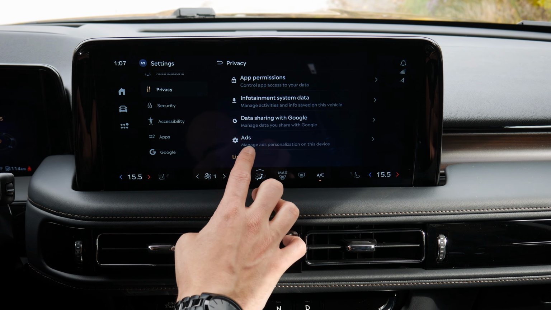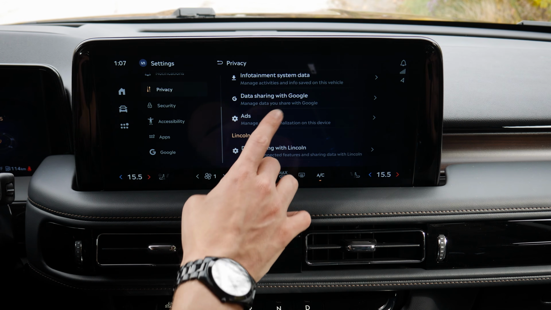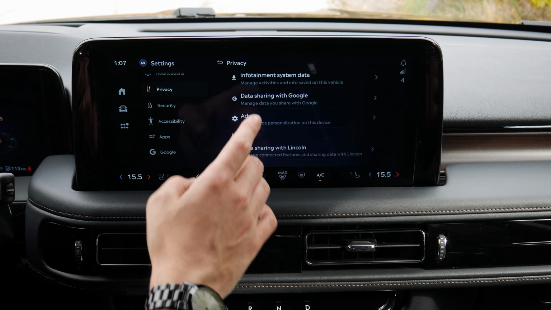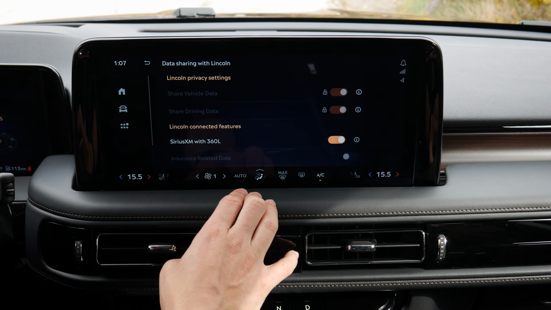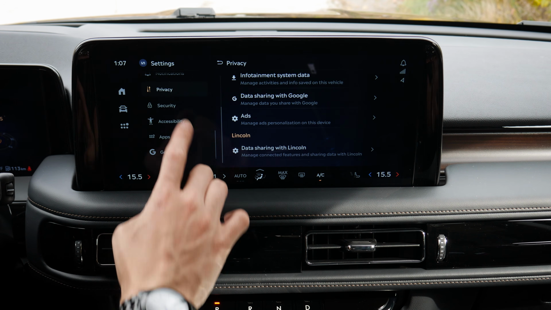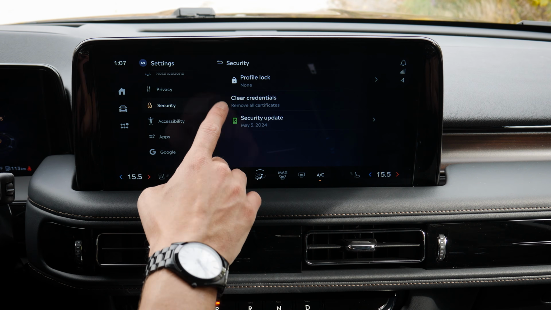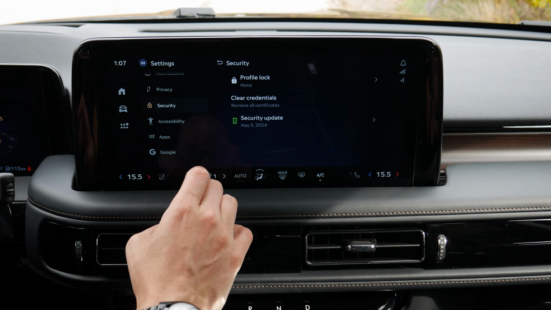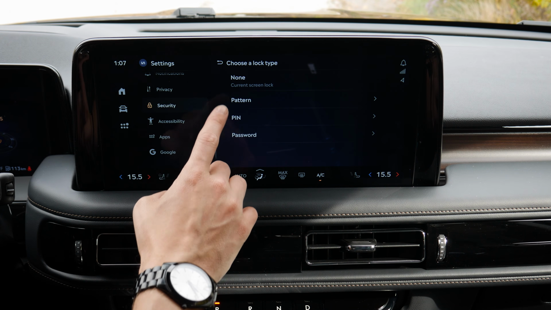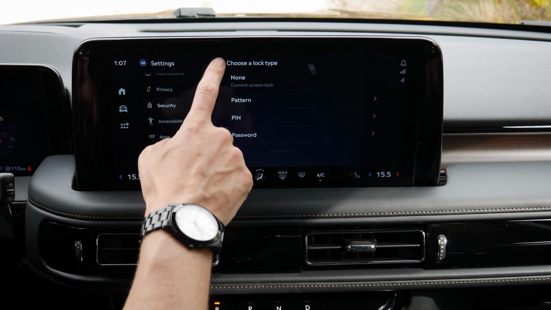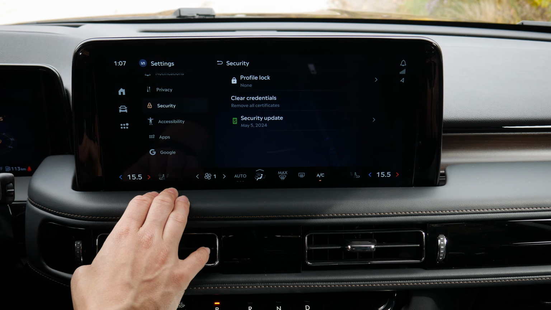There is an ad manager here technically. I haven't seen any ads inside the vehicle though, but there is a possibility because this is an Android device. And then whether or not you share any information with Lincoln, yay or nay. This is where you're going to go in order to set up a profile lock. So if you wanted to enter in a PIN number, things like that, you'd have the flexibility of adjusting for either a pattern, PIN, or a password if you wanted to lock out your individual profile.